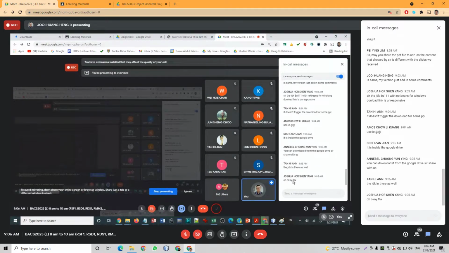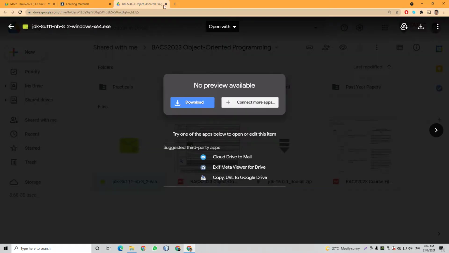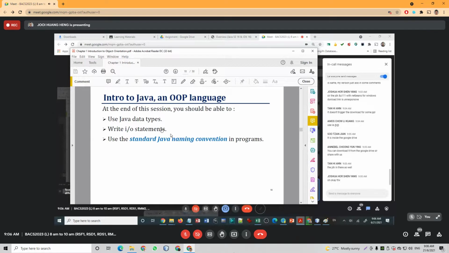Okay, now I go back to our class. So already 5 minutes, so I'll go back to here. Now we are starting to enter Java. Just now was just the concepts, how you design, but now we're entering the Java part: data types, input output statements, standard Java programming conventions. I will cover them one by one later.